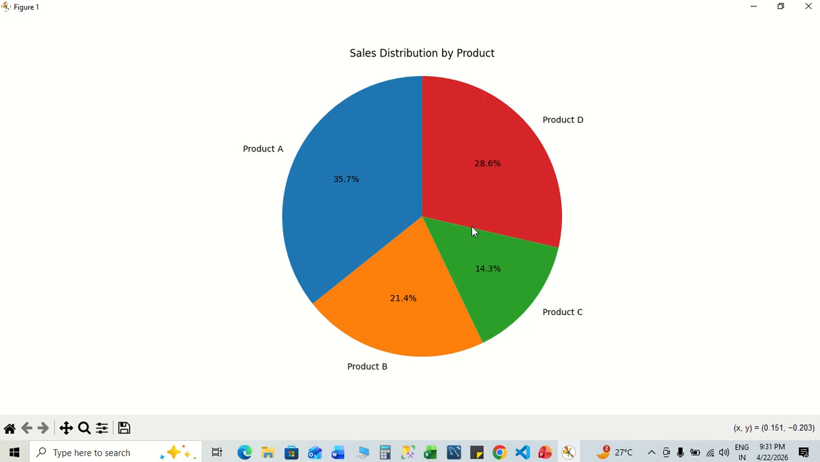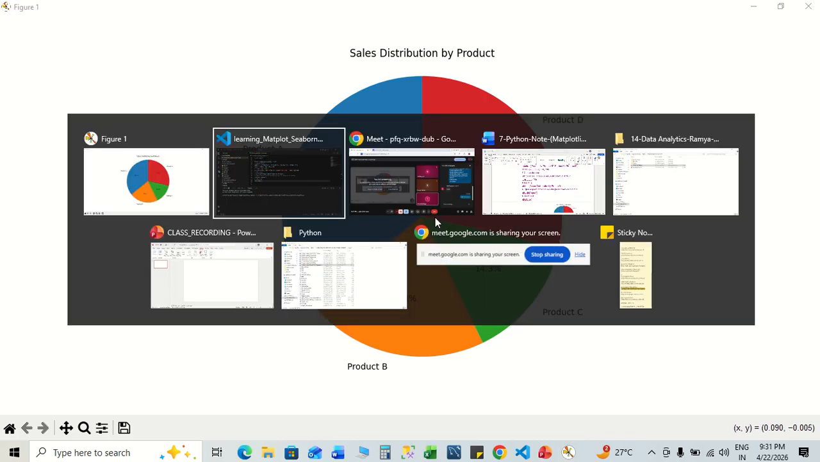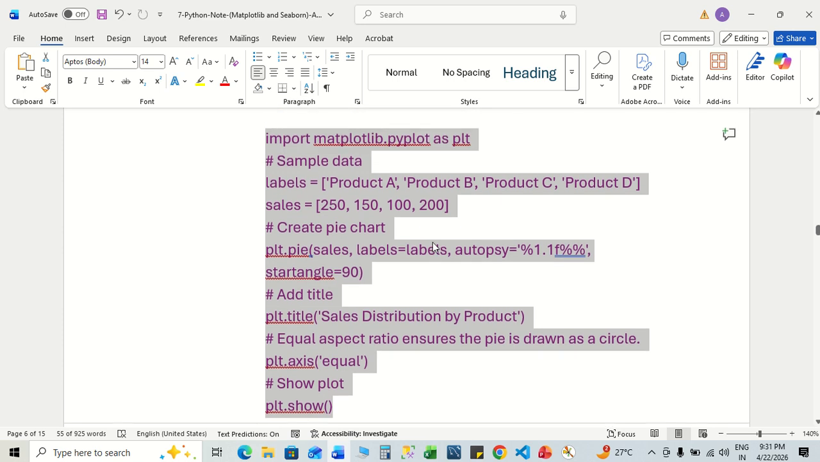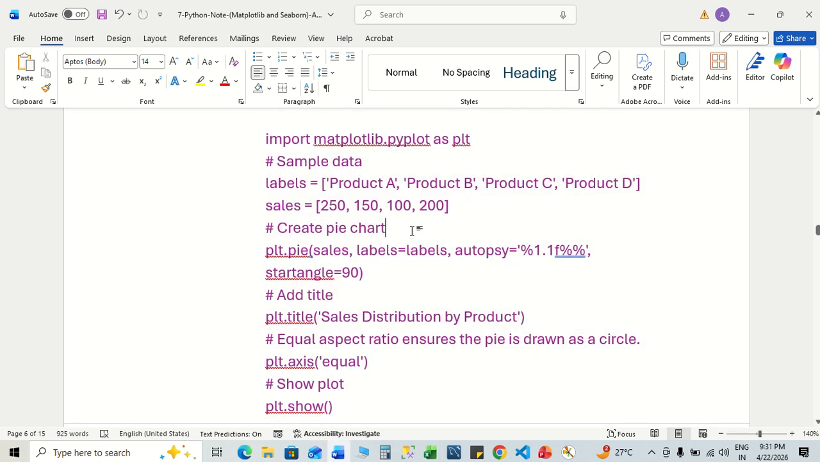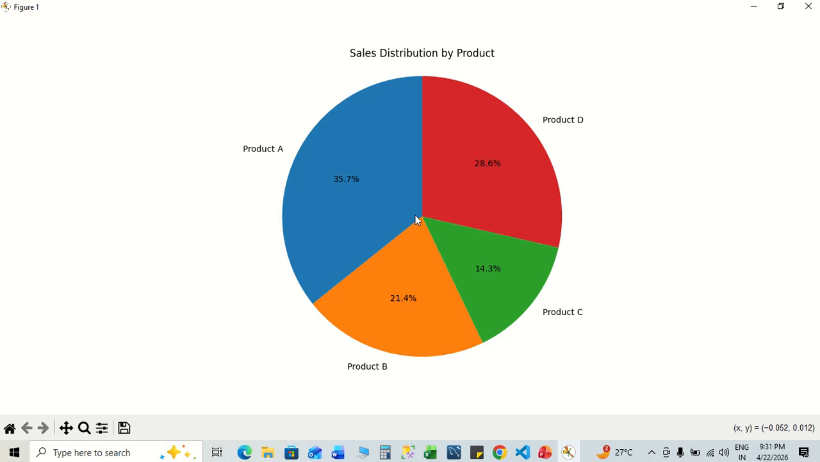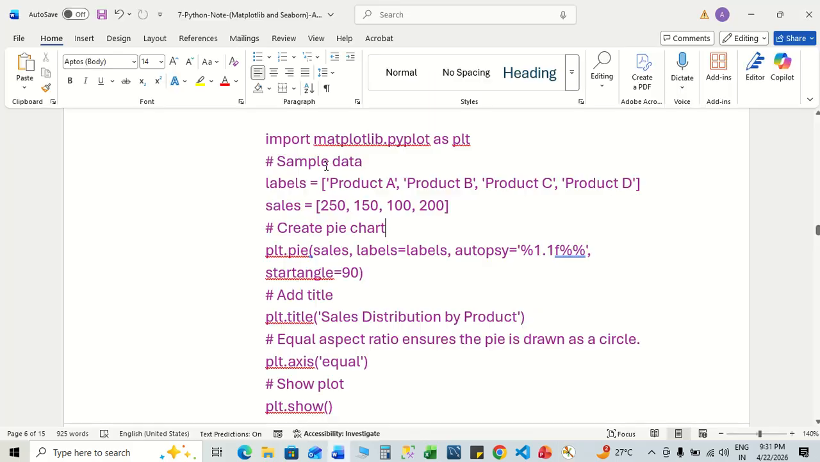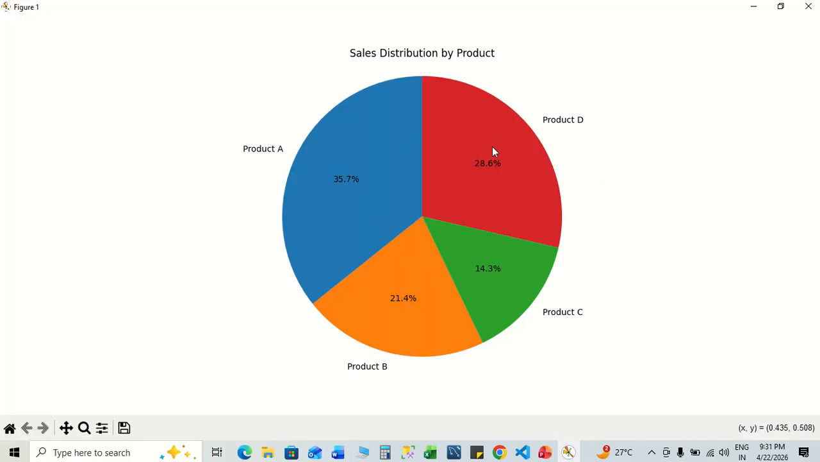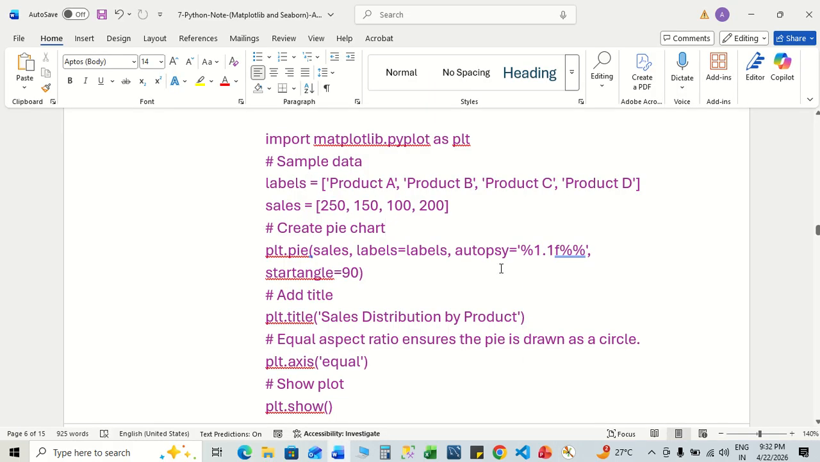So we get a graph and here it distributed the sales over the products. So product A covered 250, which is maximum. So this is product A. Where is product A? This one. Then product B, product C and product D. So the bigger one is A and the smaller one is C. Okay. So this way we can create a pie chart. Fine.